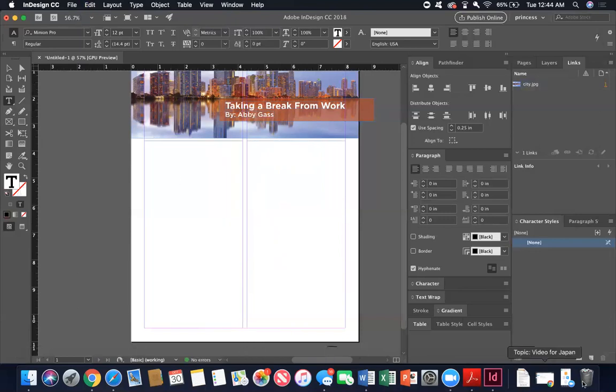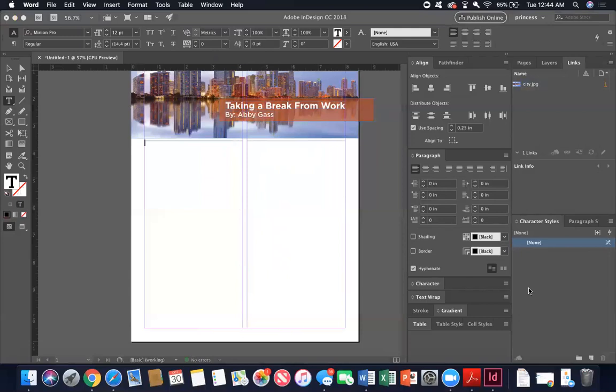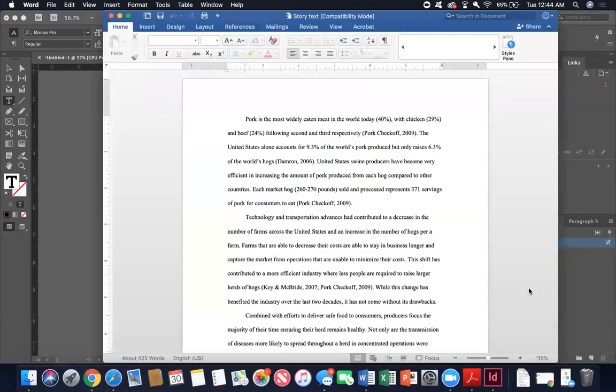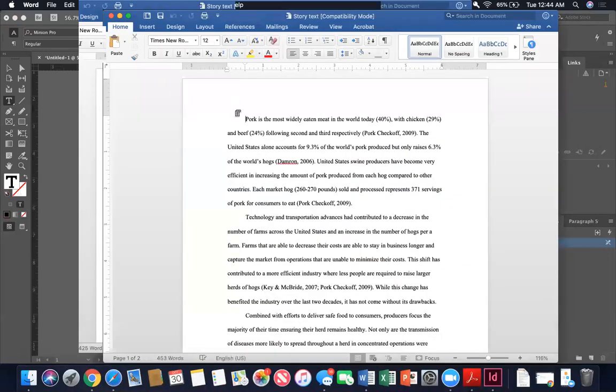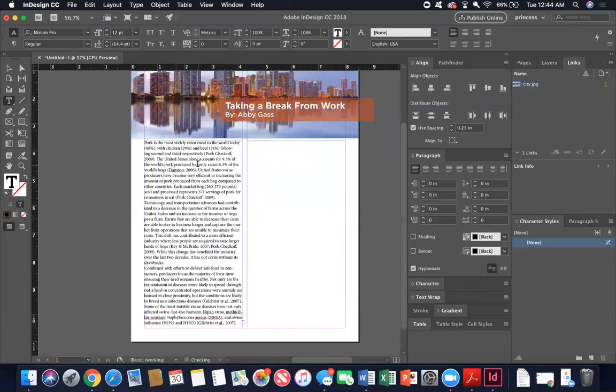So now if you'll pull up your story text document that was in OneDrive, we're basically just going to copy all of this and paste it into this box. So we're going to select Command A or Control A, whatever computer you're using. That basically means select all. You can use that shortcut in InDesign as well. We're going to copy it and then select inside this box and paste it.